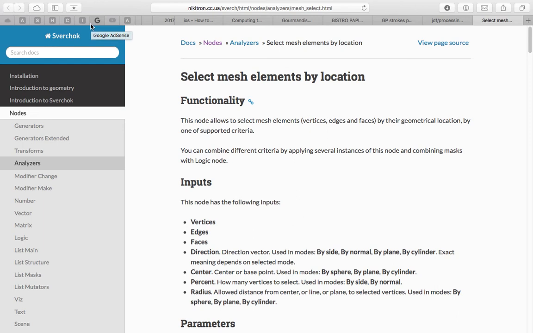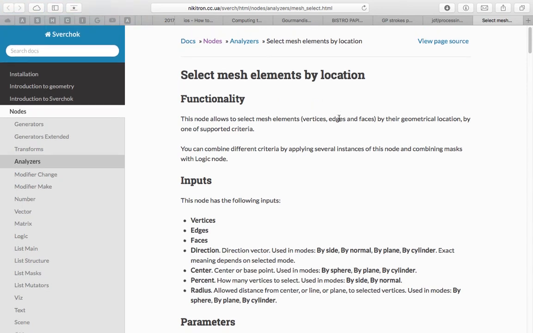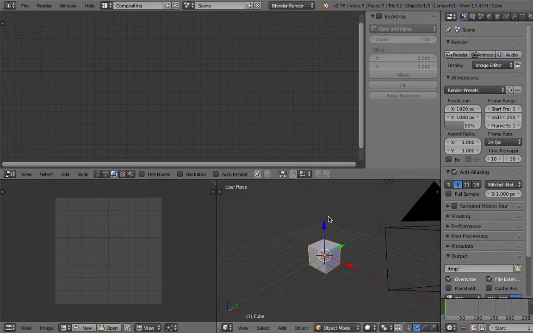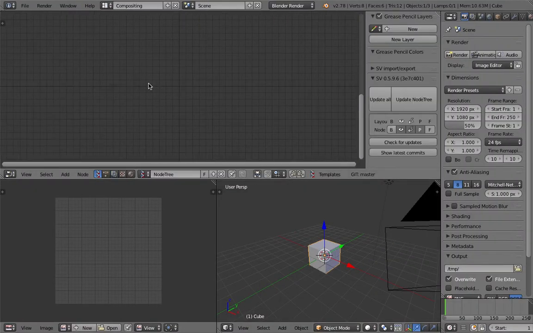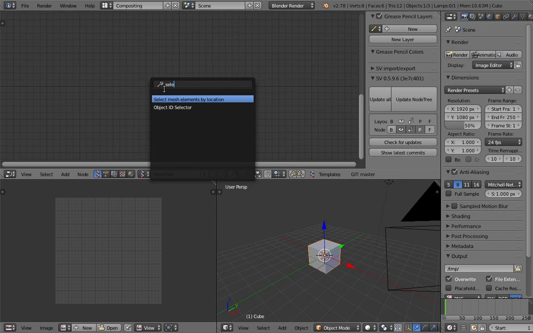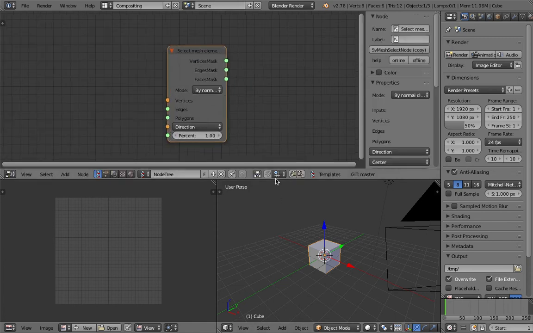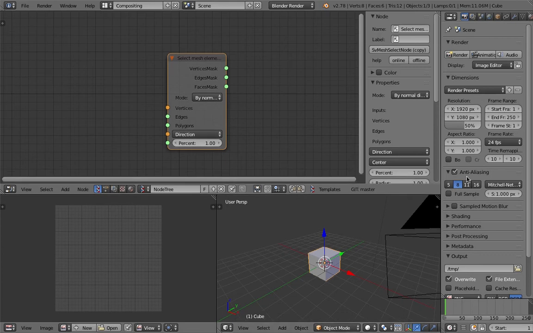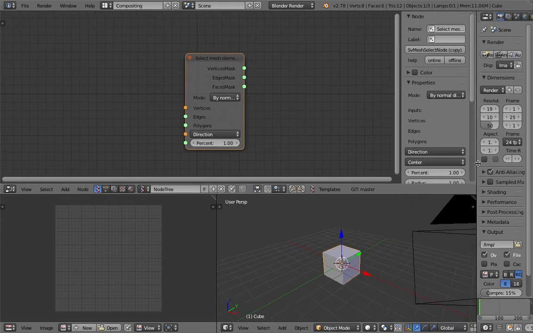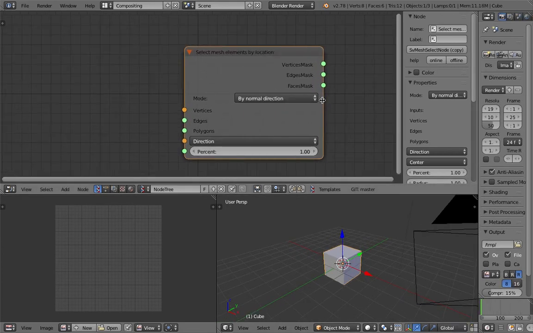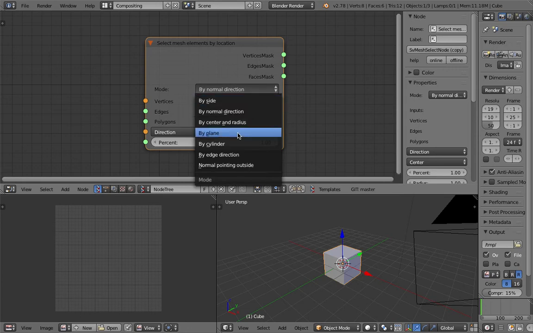In this episode, finally, we're going to use a node to do selections of mesh data, and that node is actually called Select Mesh Elements by Locations. This node is actually pretty big, and you probably want to read the documentation before you do anything with it. Some of them are pretty intuitive.